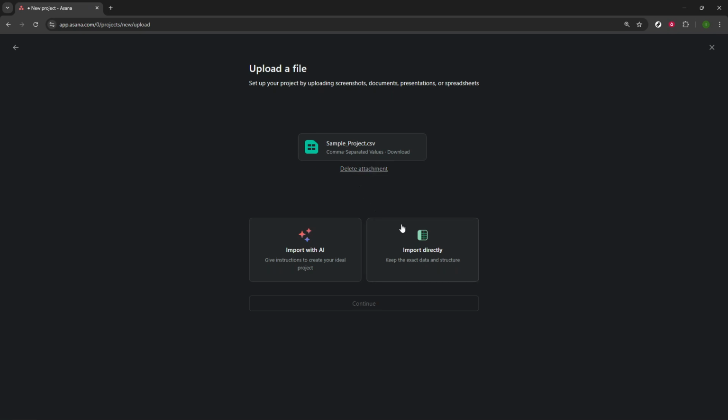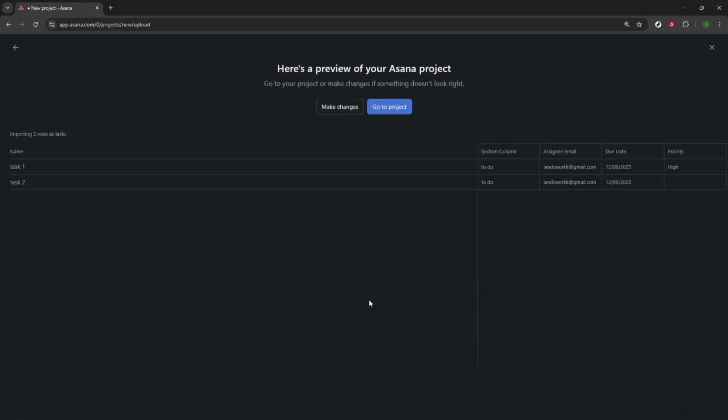This tells Asana to bring your template in as tasks and sections without additional mapping steps. Then click Continue to proceed. Asana will process the file and create your project. Depending on the size of the template, this might take a moment. Once the import finishes, you can either make edits right away or jump straight into the project.